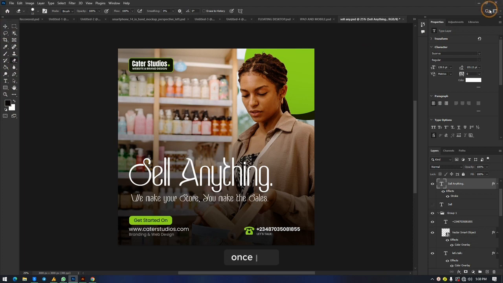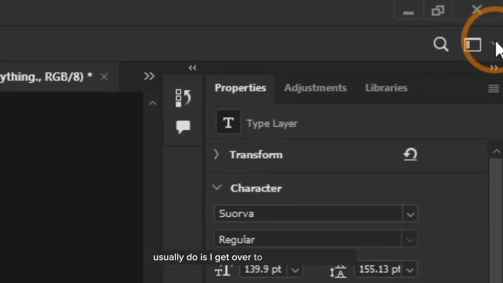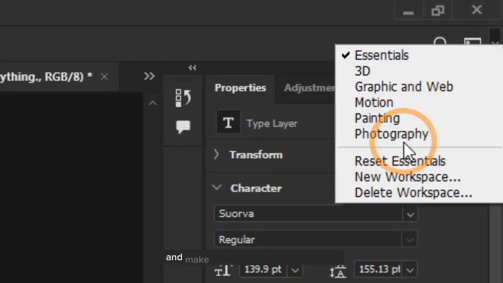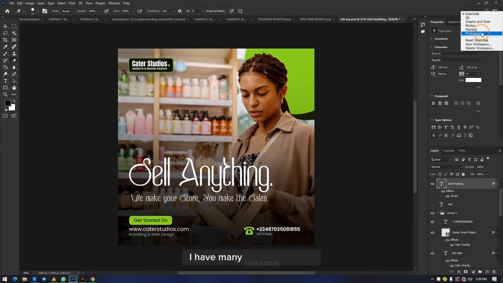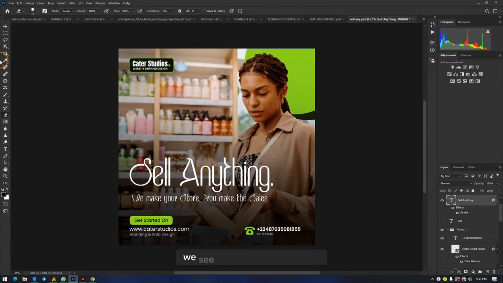Okay, so one thing I usually do is I get over to the top right corner, click on this, and make sure I select photography. This is my favorite. I have many reasons for that. So when we select photography, we see that the layout changes.